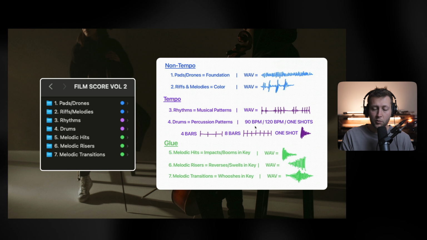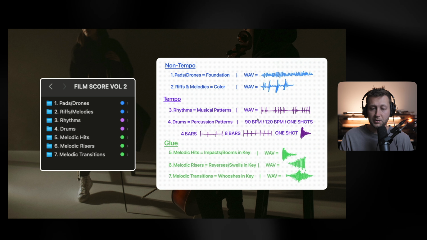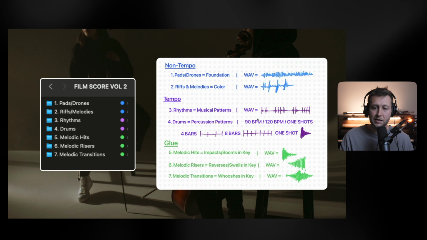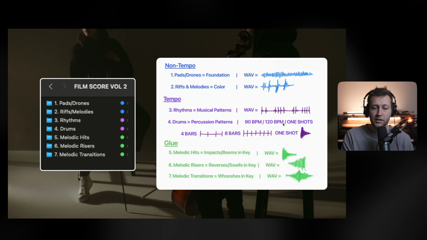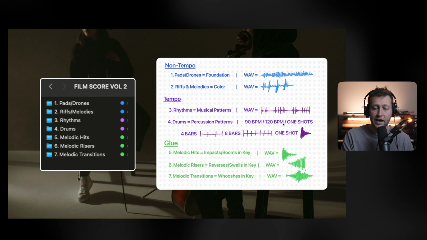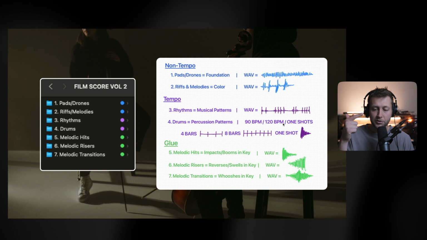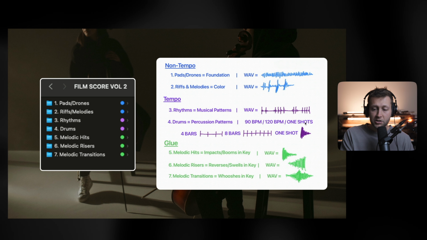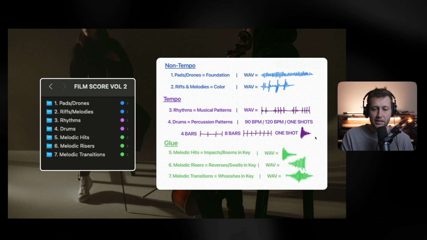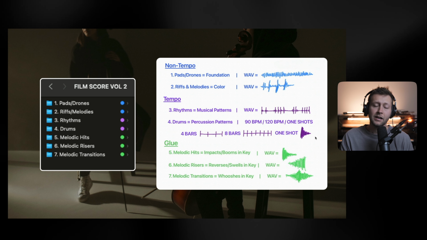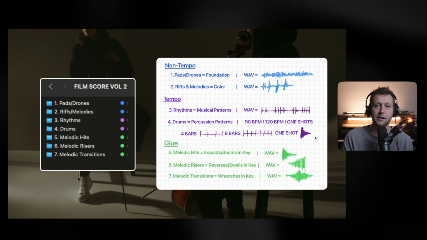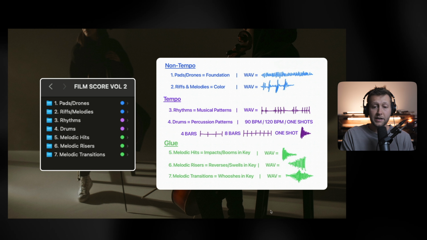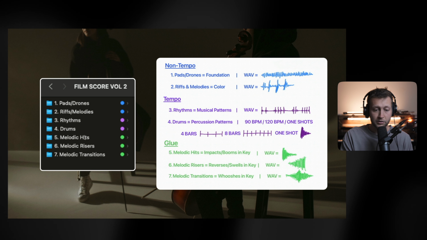I'm going to go over this more, but I picked the top 2 most popular BPMs in music, 90 BPM and 120 BPM. So you're going to see 3 different categories: 90 BPM, 120 BPM, and one shots. One shots are not patterns. They are just hits or snares or whooshes, you know.